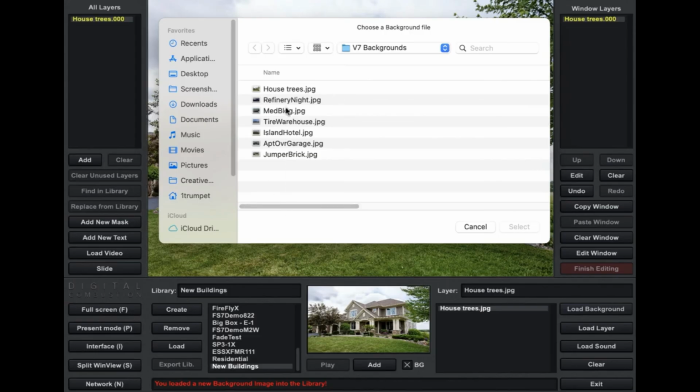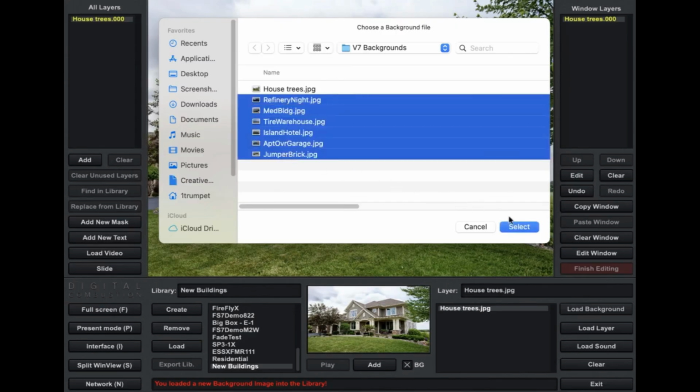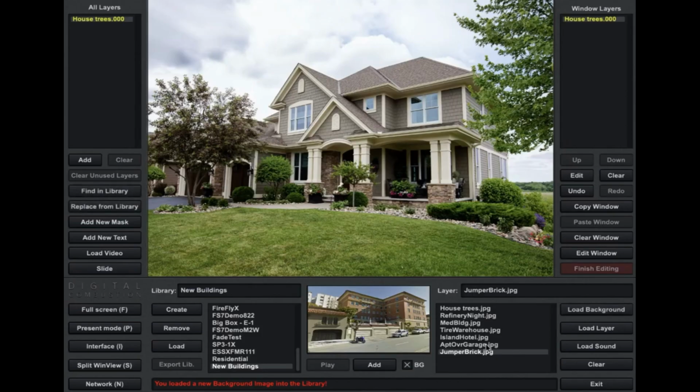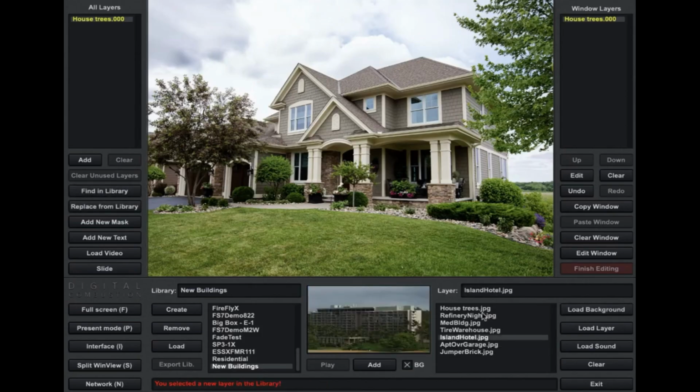Now, if I want to go back either now or later and add a bunch more pictures, I can do that. I can add them one at a time, but new to version 7, we can actually do a multi-select. So if I click on one, hit the Shift key, and then click on the bottom one, I can select all these at once and have them all added to my library. So now you can see I have a new custom library. It says New Buildings. I've got all my different backgrounds in there. And now I have a new library that I can use on any simulation that I want because it's now in my library list.